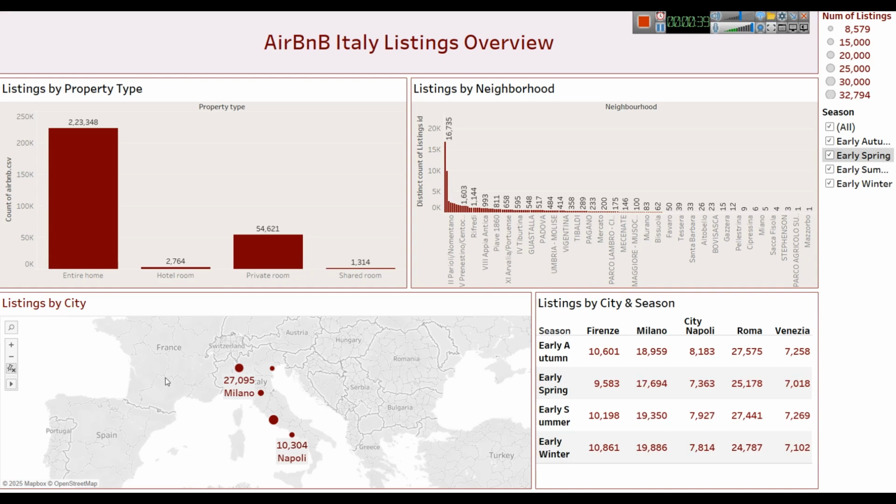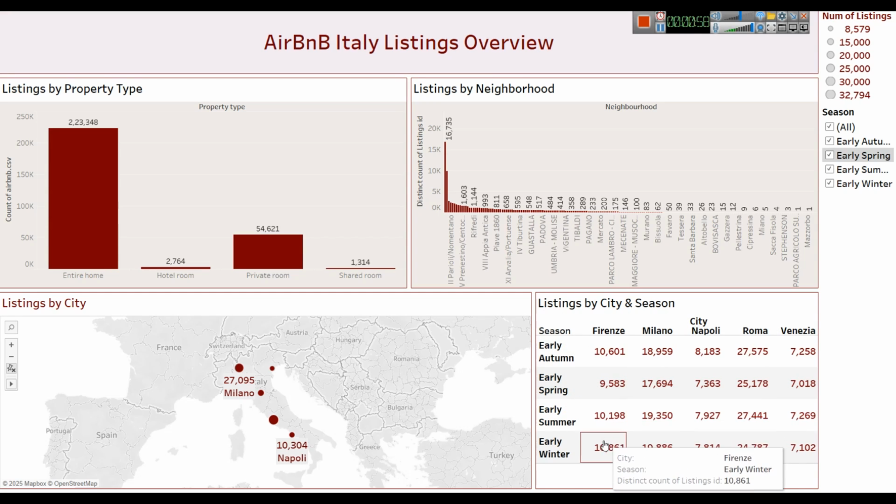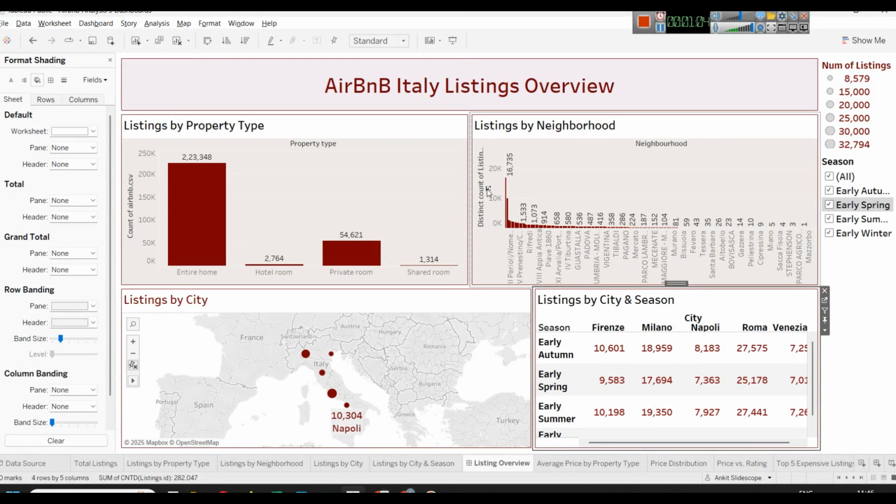Then this is showing listings by city, where you can see how many listings there are in each city, and one chart showing listings by city and season. So we have data of Firenze, Milano, Napoli, Roma and Venezia, and based on the season, we are seeing the total number of listings there. So, a very simple dashboard created for beginners.